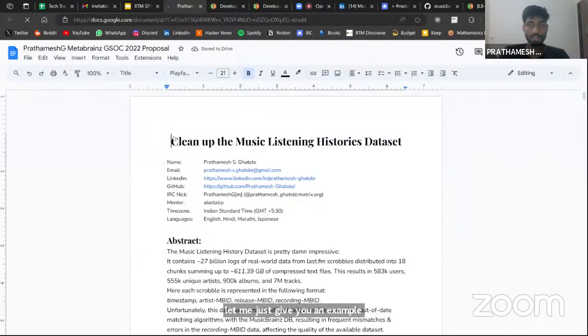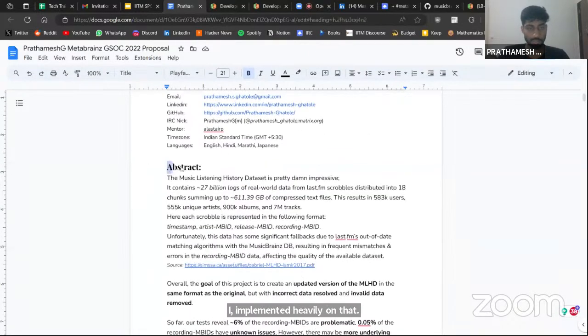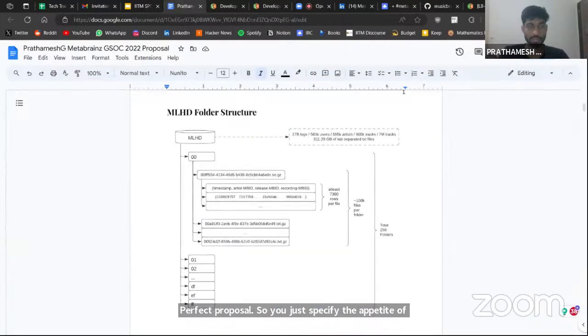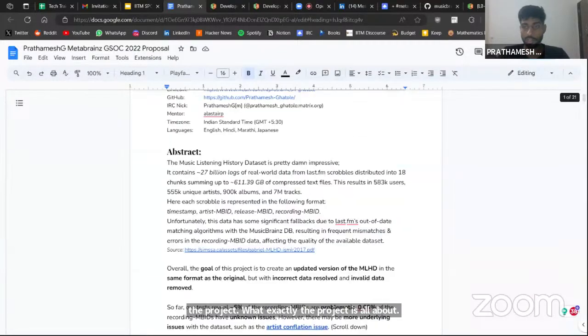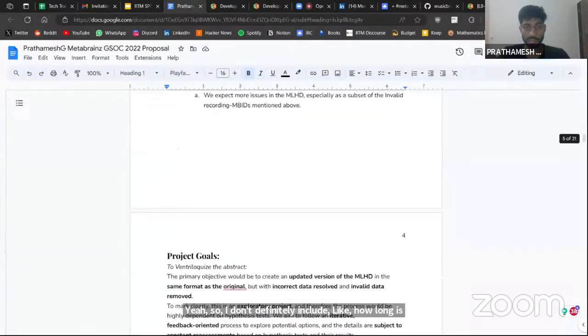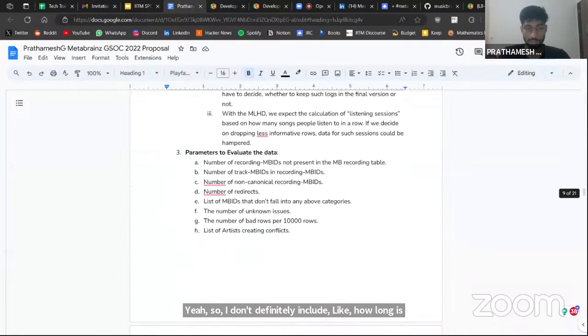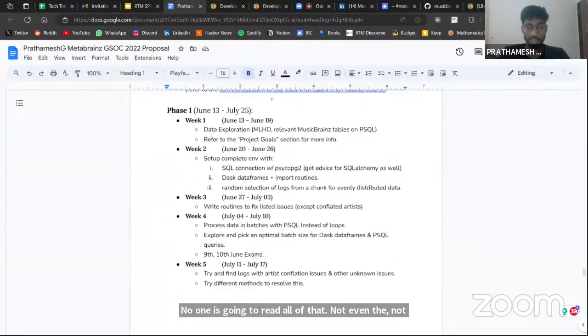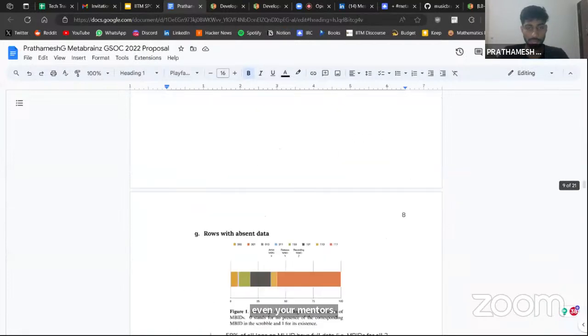This is the kind of proposal that the folks over at MetaBrains recommended me, and not just me, everyone to build. I implemented heavily on that suggestion, and I came up with this pretty long project proposal. So it just specifies the abstract of the project, what exactly the project is all about. We have some diagrams, definitely include diagrams, because like, how long is this proposal? It's like 21 pages of text. No one is going to read all of that, not even your mentors. So yeah, definitely try to structure it well. Add some diagrams, because that will help.